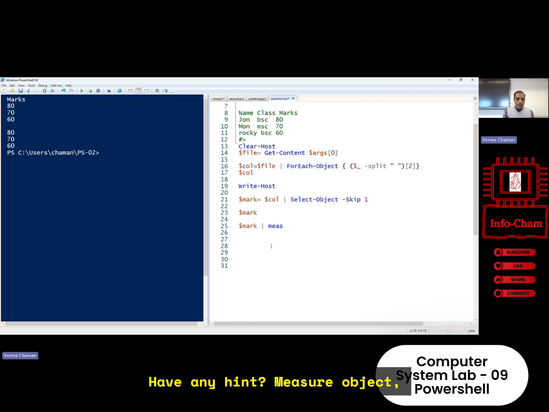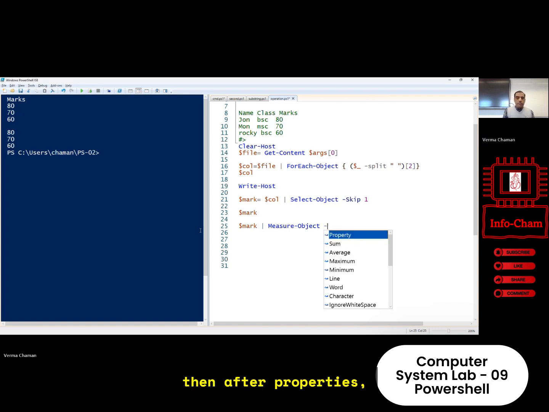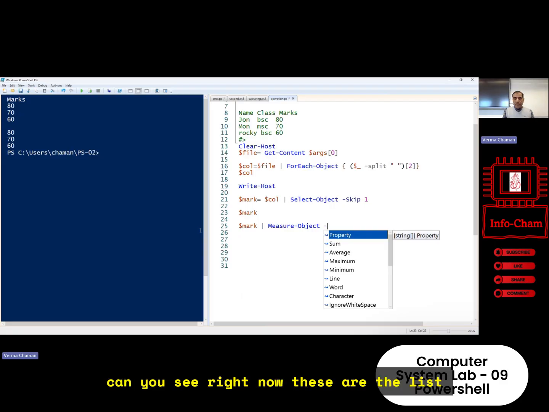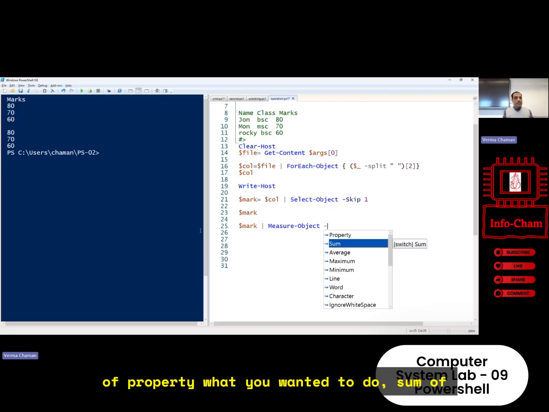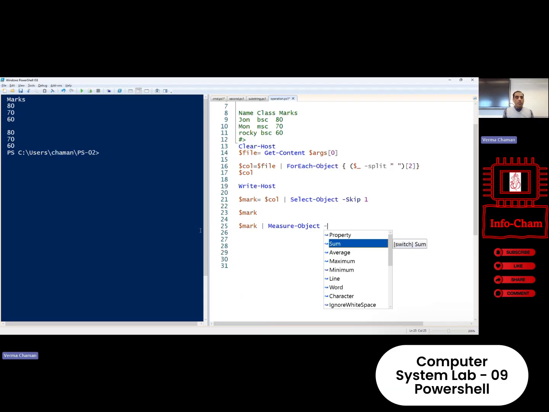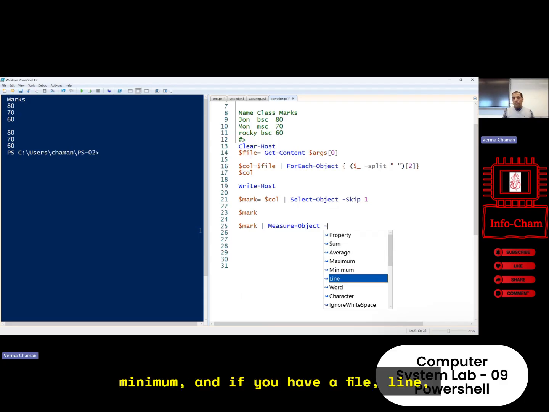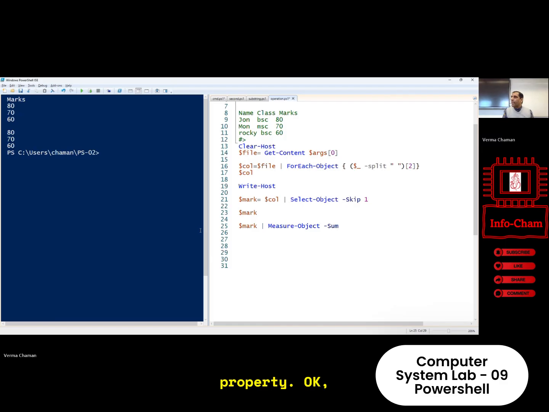Have you any hint? Measure object. Super. So measure object will solve your problem. And then after properties, can you see right now? These are the list of properties. What you wanted to do? Sum of the number, average, maximum, minimum, and if you have a file, line, word, character, the WC command. But right now, what do you want to do with this property?